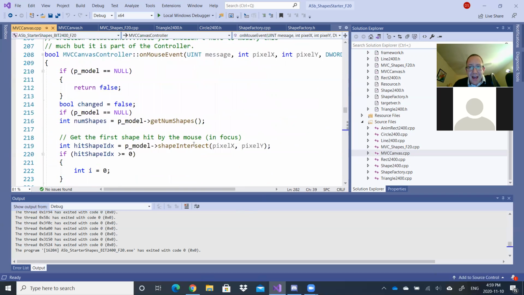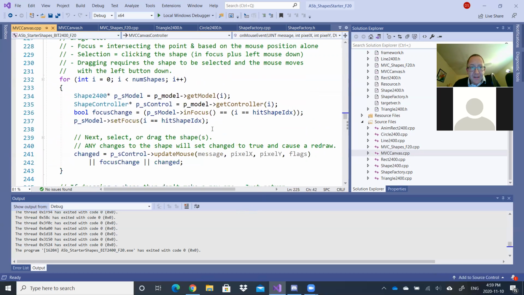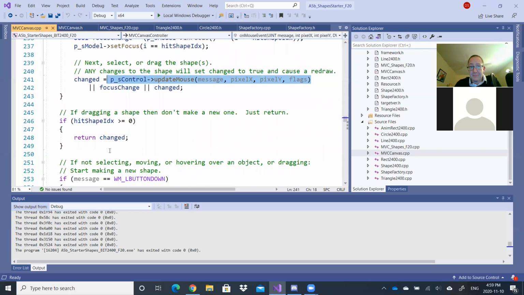Oh, it's me hacking things a little bit. So I get the shapes. I can get the models directly if I wanted to, but I can get the controllers. Here are my various controllers, and all I should be doing is telling each controller, update your mouse. That's it. So each time the mouse moves at all, I go to each one of my shapes and say, hey, check to see if the mouse affected you in any way, shape, or form. So I go through all my different controllers and they will update themselves.